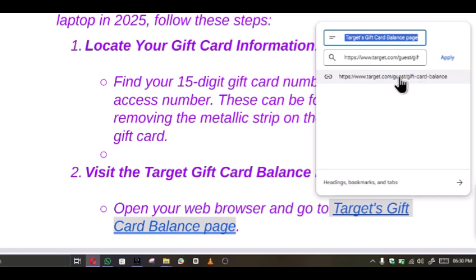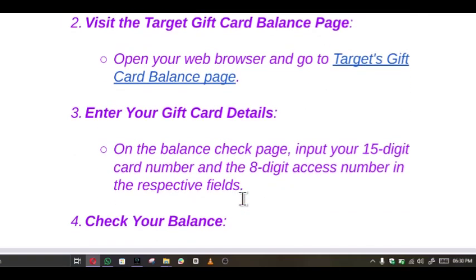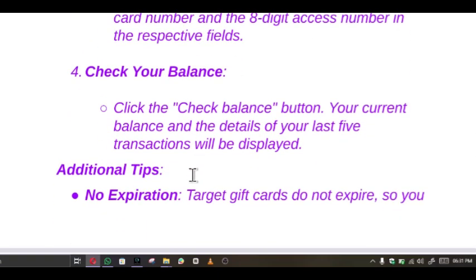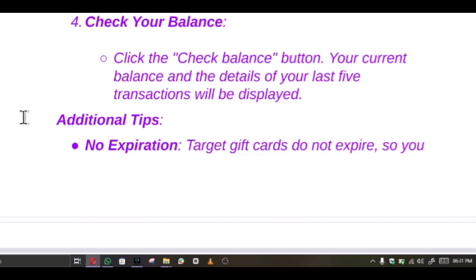So once you've visited this page, the next thing you need to do is you see a part where it says balance check page. So you input your 15-digit card number there and your 8-digit access number in their respective fields. Then click the check balance button. Your current balance and the details of your last 5 transactions will be displayed. It's as simple as that.